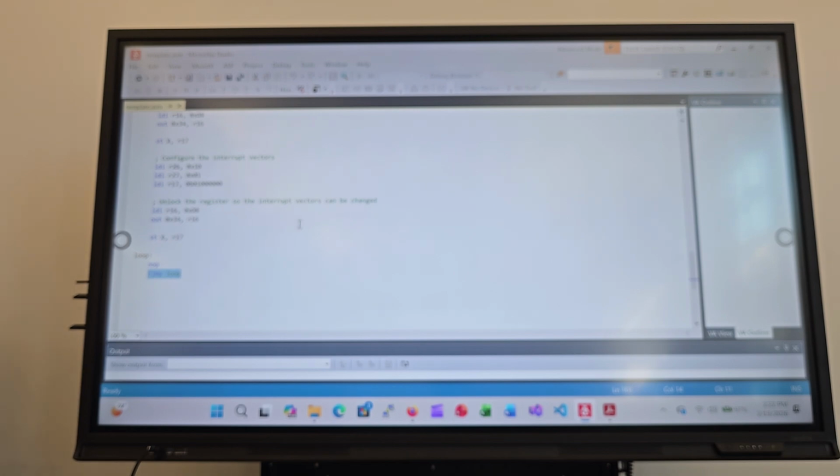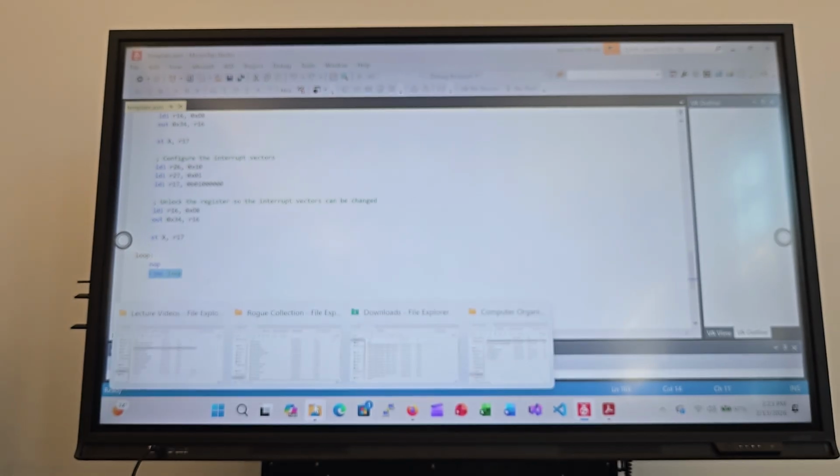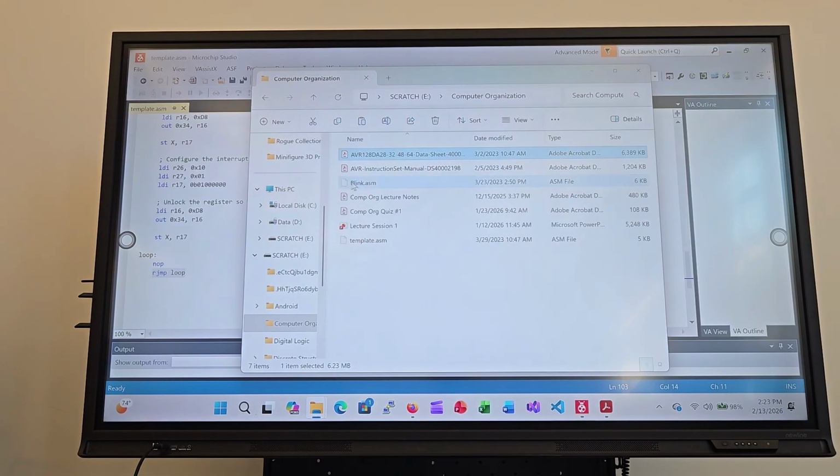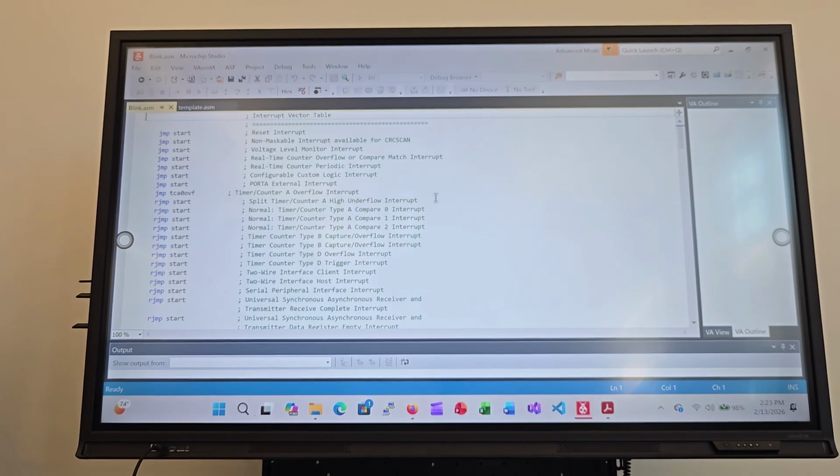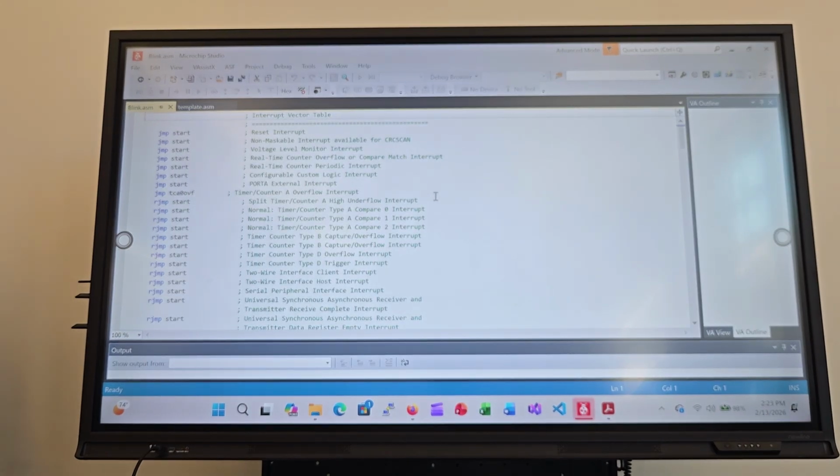So the template program doesn't have any functionality to it. It just configures the clock and the interrupt vectors. Now we have this program, which is the first programming project.